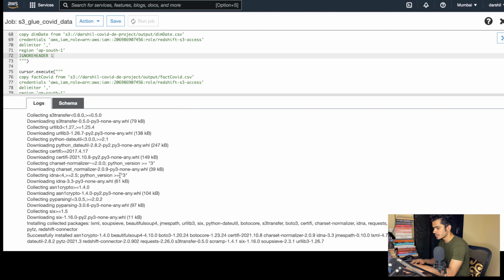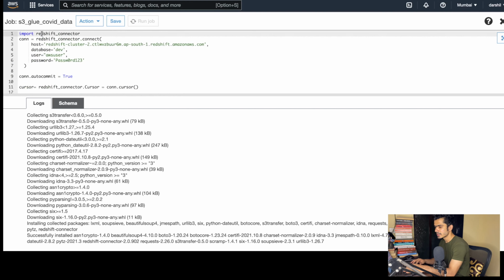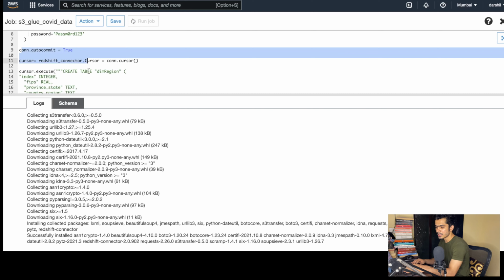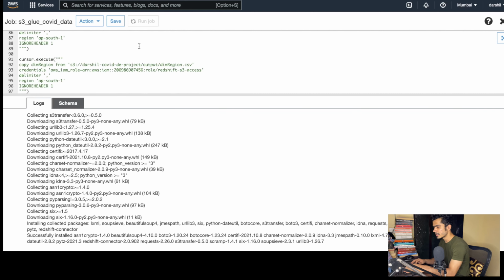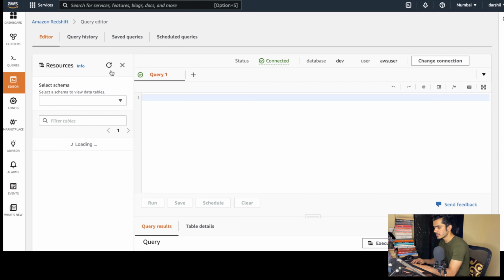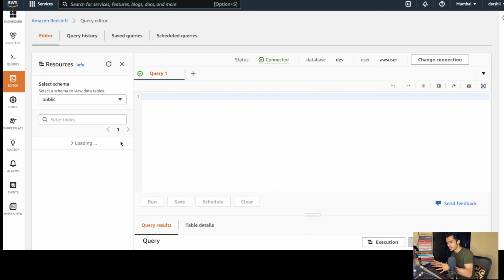Now the job is running. It will import this path, then make the Redshift connection, then run all these queries. Let me go to Redshift and reload this. Let's see if we get the table list over here, because the script is executing one by one. We should be able to see the output as it is executing. I'm not going to cut this part, because I want you guys to see how these things look.